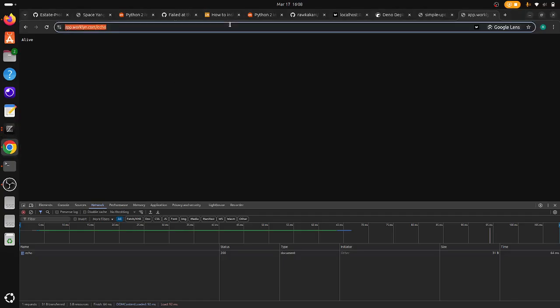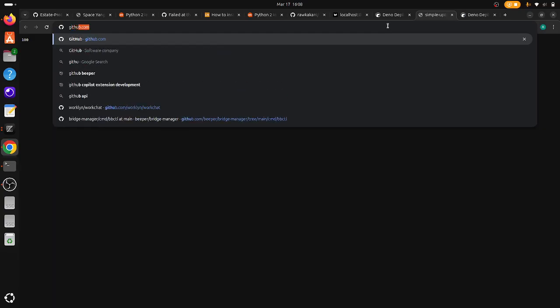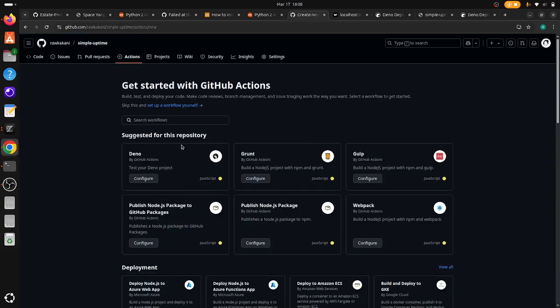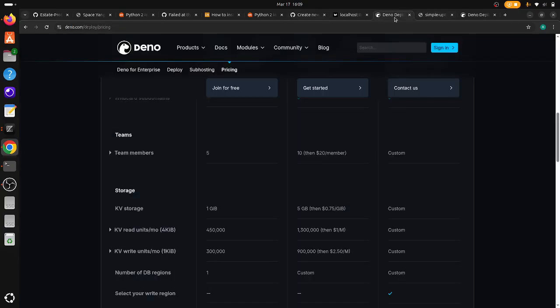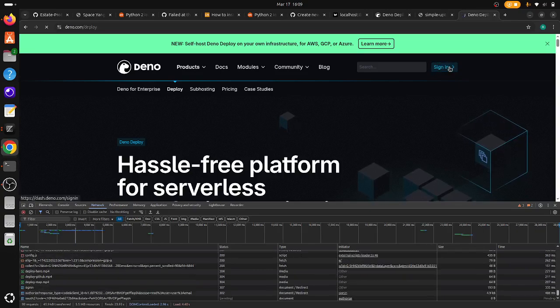I think we can go back to Deno Deploy. So what it ends up doing is it automatically creates GitHub Actions on my behalf. Not this one. This one just tagged itself, so it checks on its own. I'm sorry, I'll show you the GitHub Actions next time. Cool, so let me just sign in here.